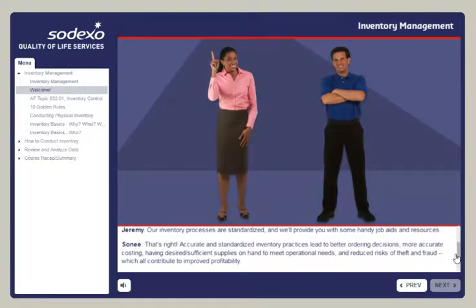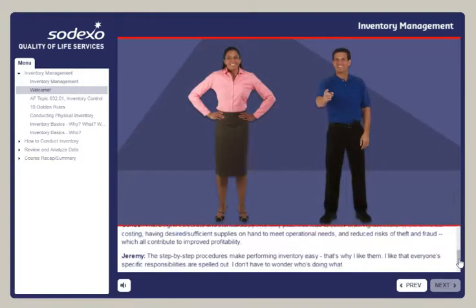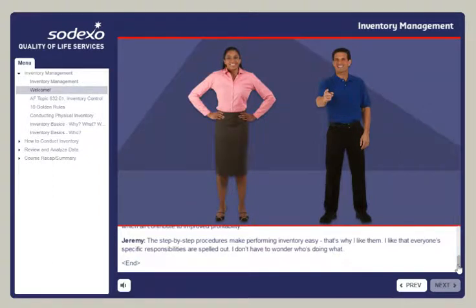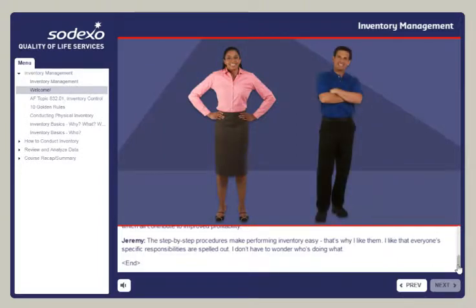That's right. Accurate and standardized inventory practices lead to better ordering decisions, more accurate costing, having desired and/or sufficient supplies on hand to meet operational needs, and reduced risks of theft and fraud, which all contribute to improved profitability. The step-by-step procedures make performing inventory easy. That's why I like them. I like that everyone's specific responsibilities are spelled out. I don't have to wonder who's doing what.